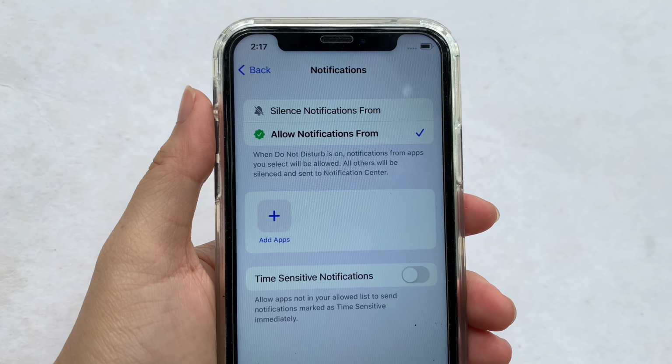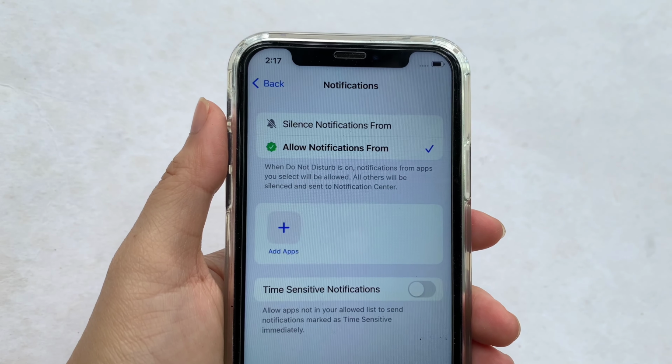We have successfully removed applications and allow notifications do not disturb on iPhone X.